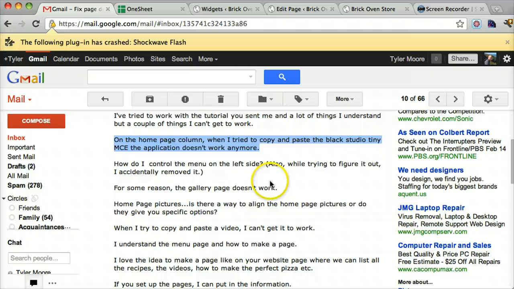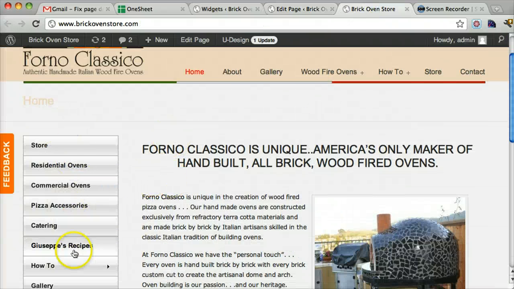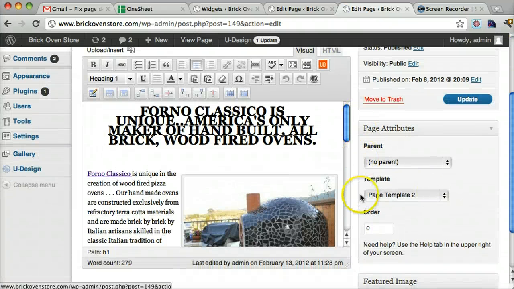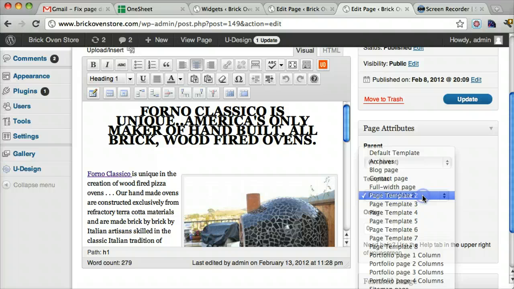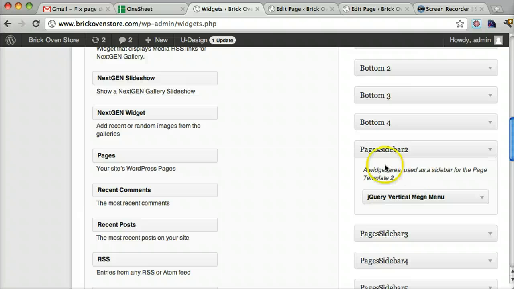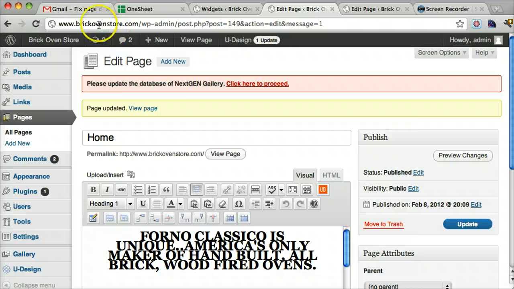what's next on the list? How do you control the menu on the left side? Okay, I think I showed you that just right now, but the menu on the left side is in the sidebar 2, and that's set up by this page template 2. And in there is the page sidebar 2. So this sidebar goes with this page template. Alright, I hope that makes sense.